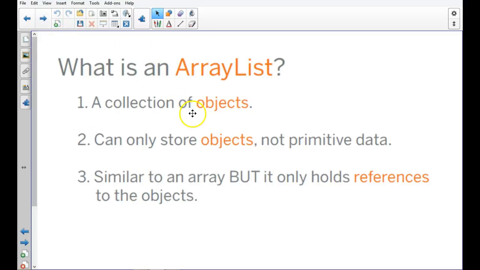So what is an array list? Well, it's a collection of objects. It can only store objects, no primitive data. I guarantee you're going to get that question at some point. Whether it's a multiple choice question on an exit ticket or a multiple choice question on a test, you're going to see that as a question somewhere. It's similar to an array, but it only holds the references to the objects.